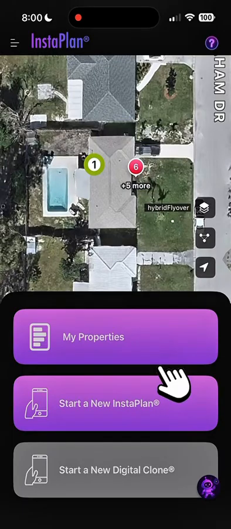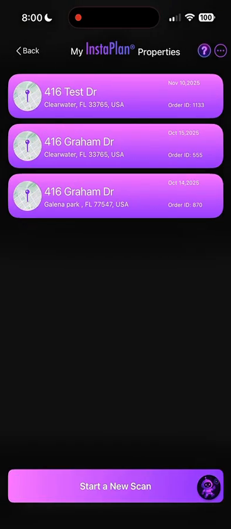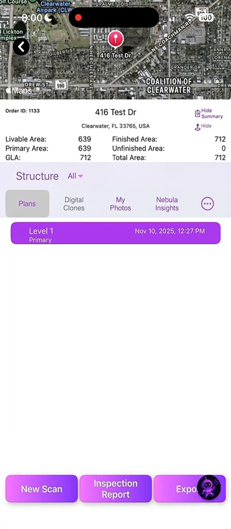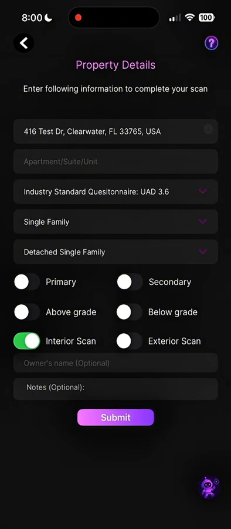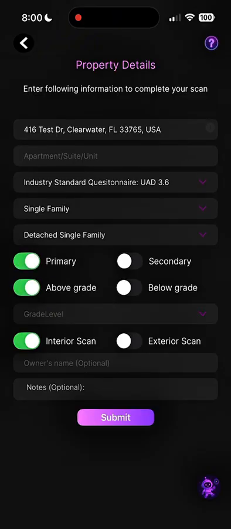Welcome to a deep dive training on merging in Instaplan. Merging is a powerful tool that allows you to combine multiple scans into one complete, accurate layout. Think of it as joining puzzle pieces together to create a seamless floor plan.